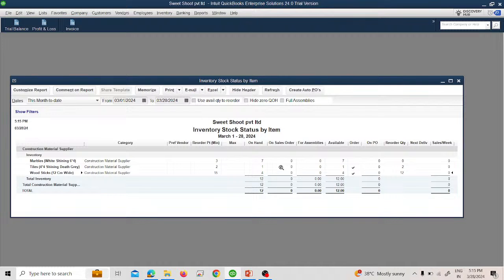has gone to lesser options. And it will show you the availability here, that you have only 1 tile, 7 marbles and 4 wood sticks. And you can see the reorder quantity. It will show you the reorder quantity, that now you are going to reorder the quantity of 12 units and you are going to order the quantity of 2 units. So this is how your inventory works in creating the purchase order and paying the bill.